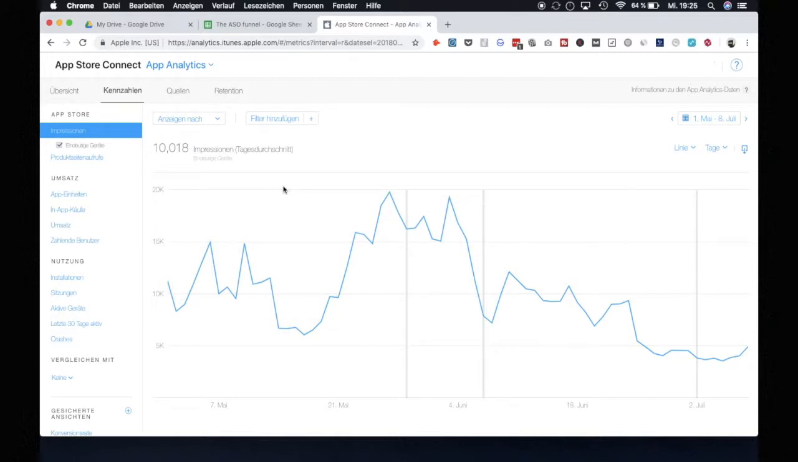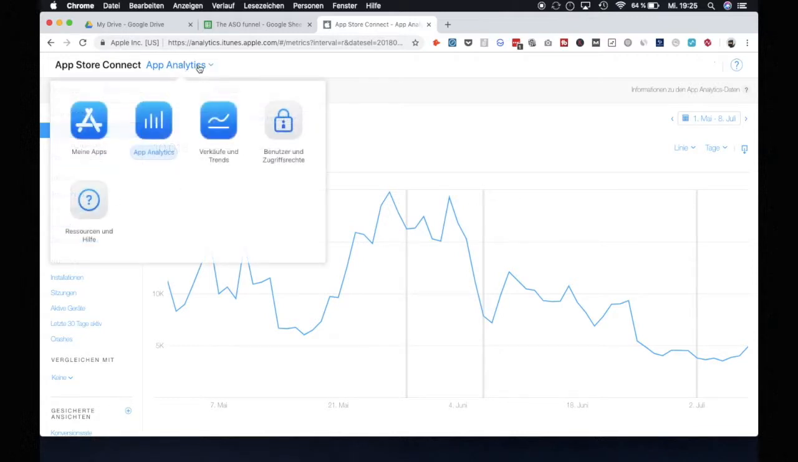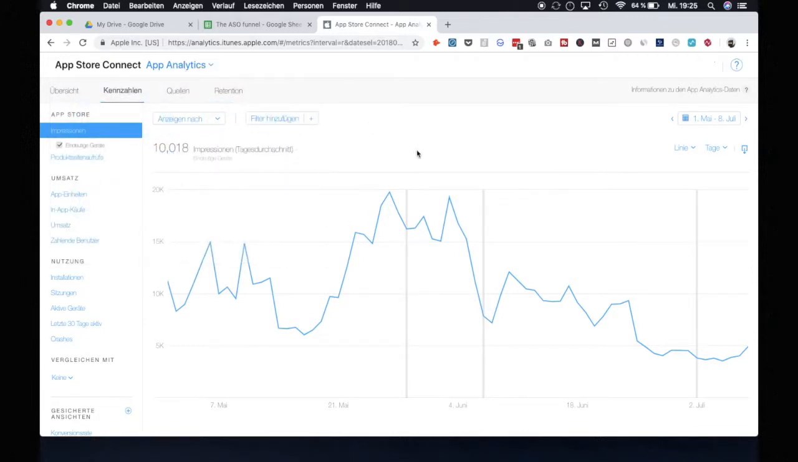I often get the question from clients of mine who aren't sure how to use app analytics really. So this is also a small walkthrough. They don't necessarily know what kind of metrics are the most important ones to measure for knowing that your ASO is working or your ASO is not working.